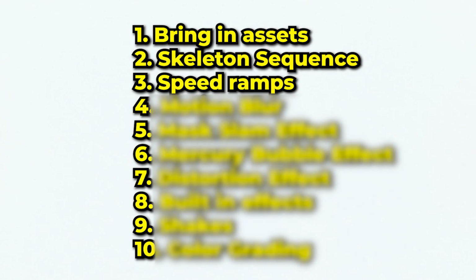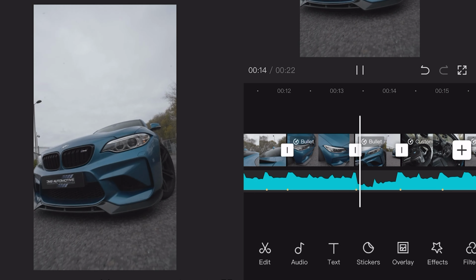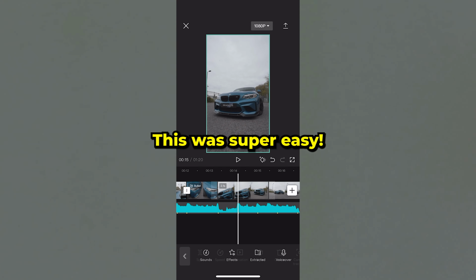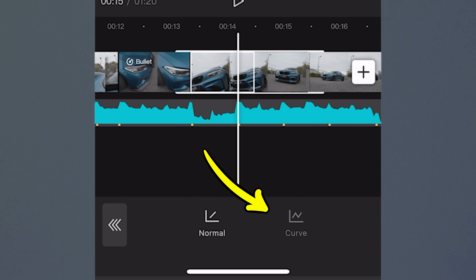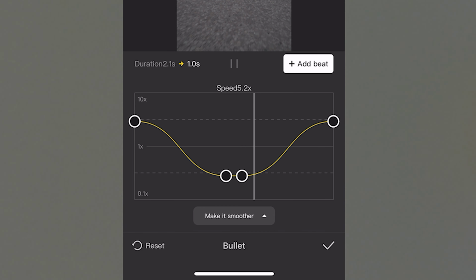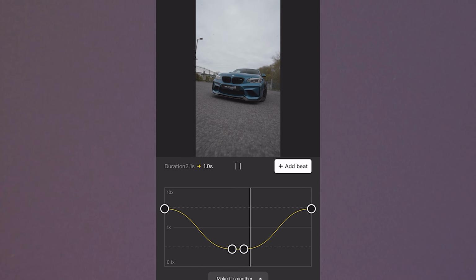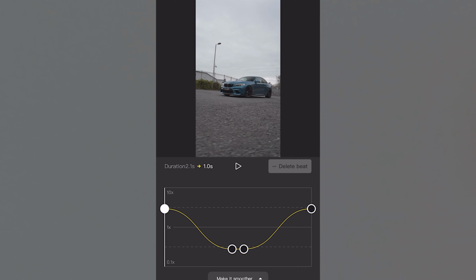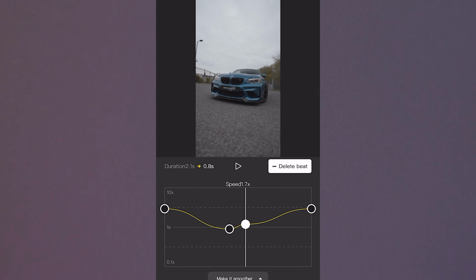Was that a speed ramp? That's right, step three in this edit was adding speed ramps to help transition from shot to shot. And this was super easy. All you have to do is click on speed, curve, bullet, edit, and then remove these two beats or keyframes, and you get a really nice smooth speed ramp where the speed is fast at the beginning as it comes in and then it comes back out, leaving us with something like this.